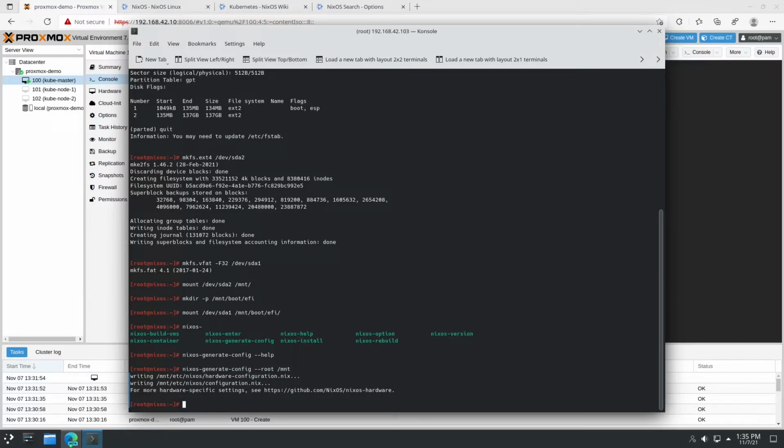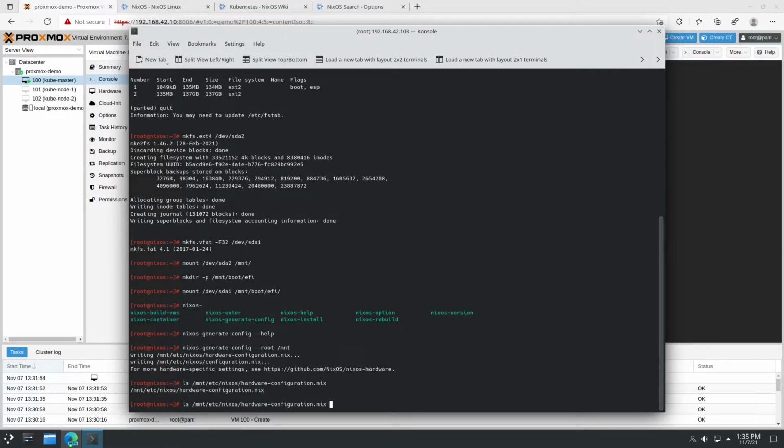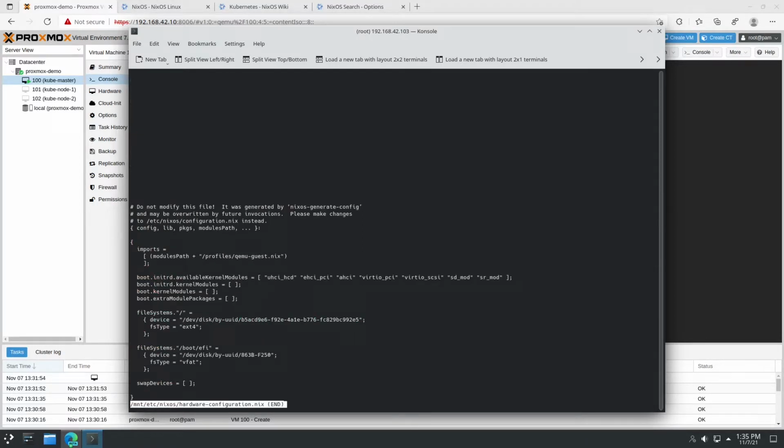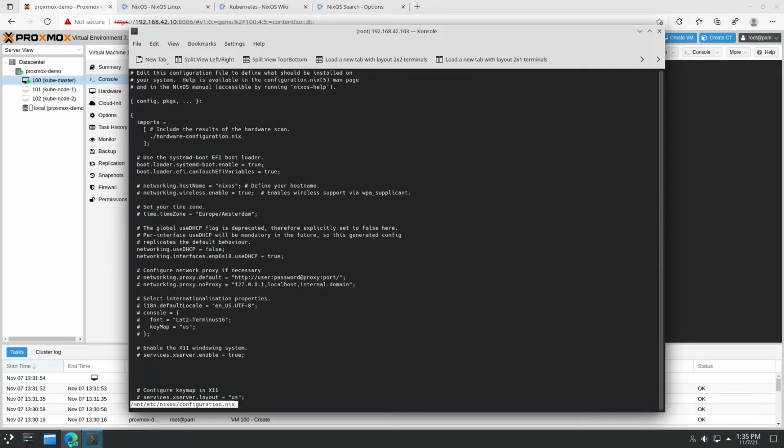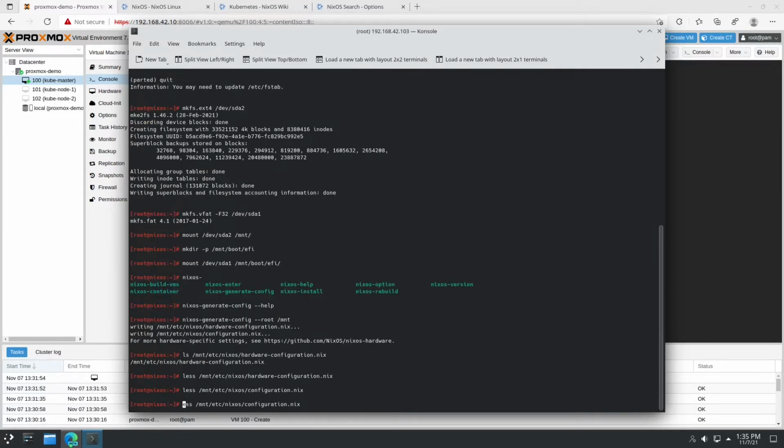So if we go look at /mnt/etc/nixos/hardware-configuration.nix, you can see this has basically your file system mounts and some other information for booting the machine, but not the bootloader itself. That's all going to be in the configuration.nix file, so that we're actually going to go ahead and edit.